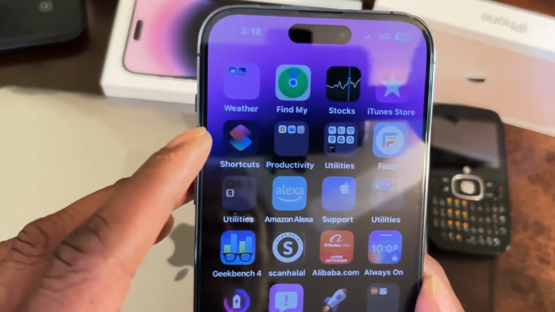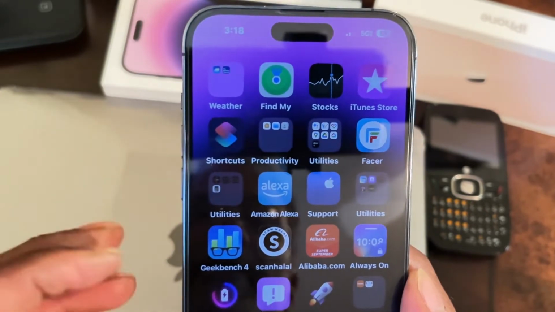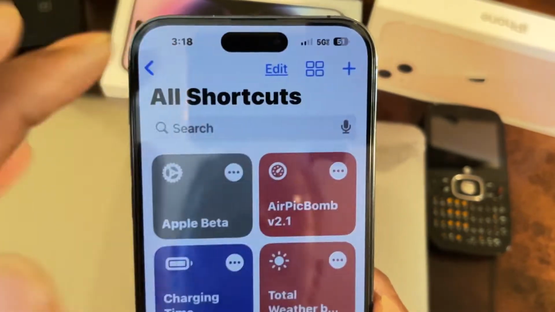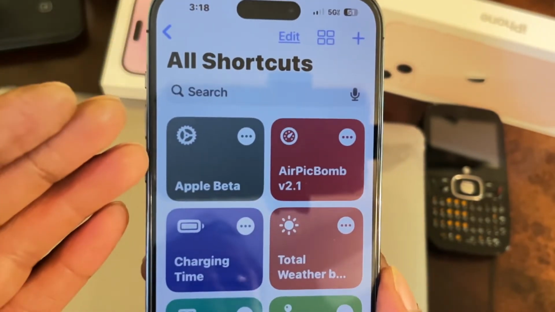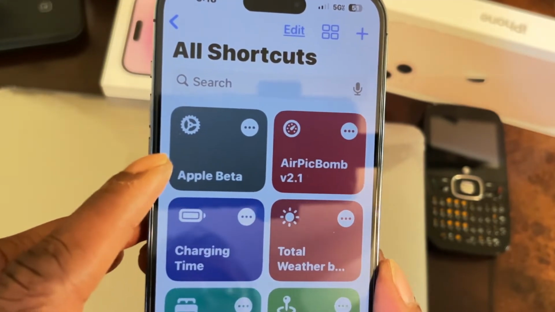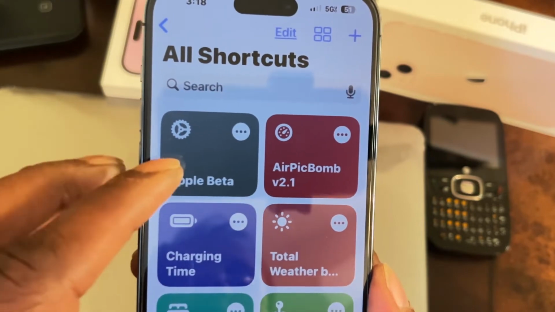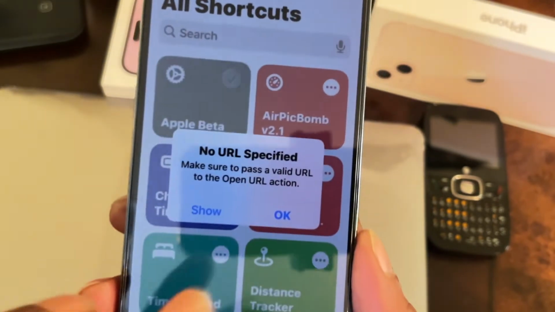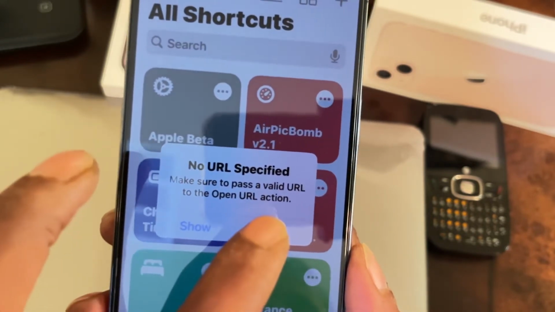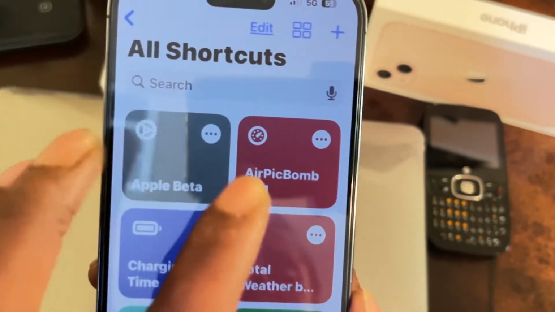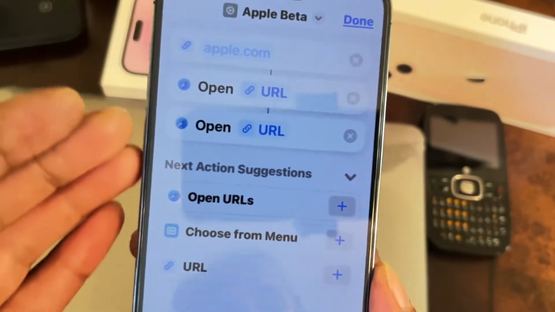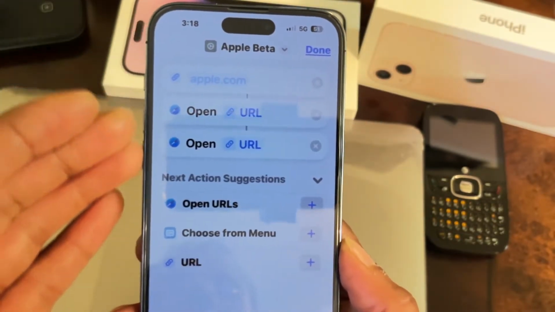So if we open the shortcut application right here, this is the first page, all shortcuts, and this is the shortcut I'm going to show you how to fix, the Apple beta right here. What do you want to do? If we click on it, as you can see, you should get a message like this. Hit OK. And how to fix this? See that three dots right there? Click on those three dots, and you will have a window pop up like this.